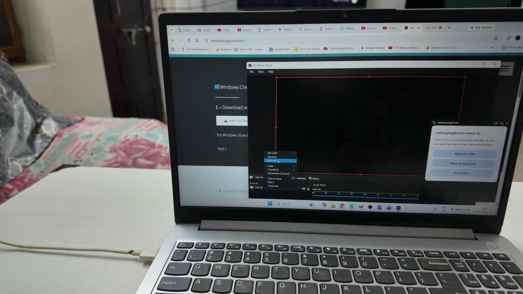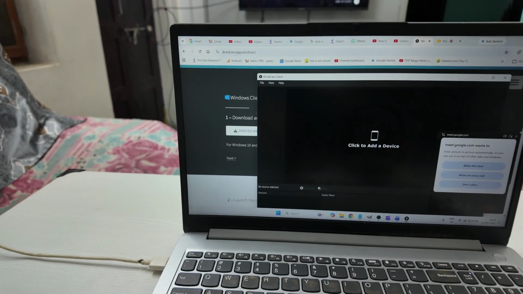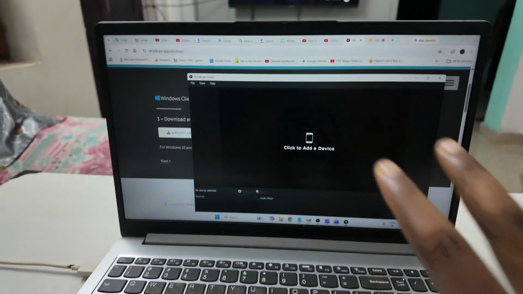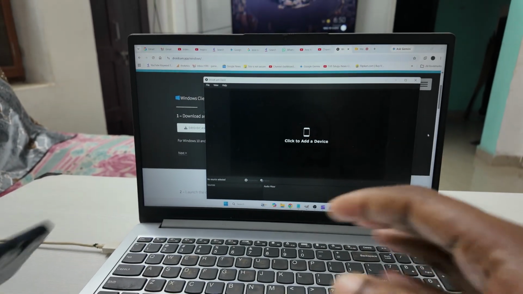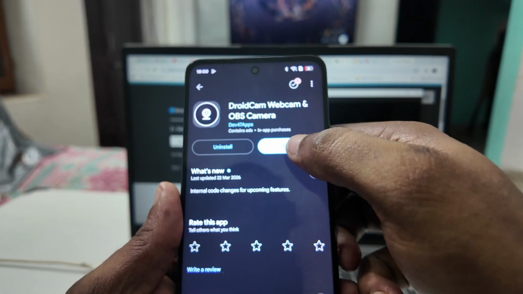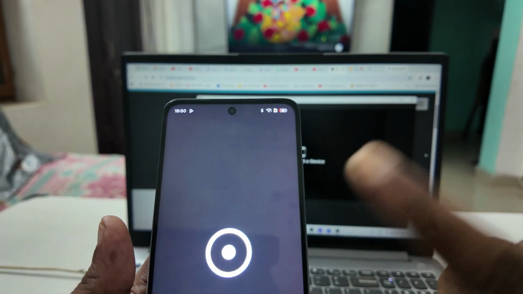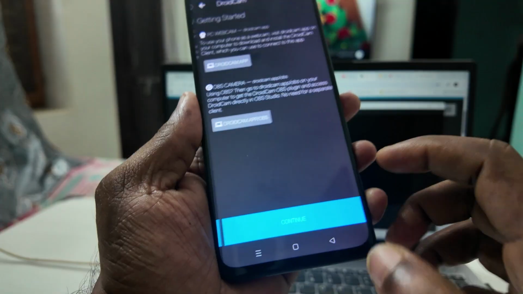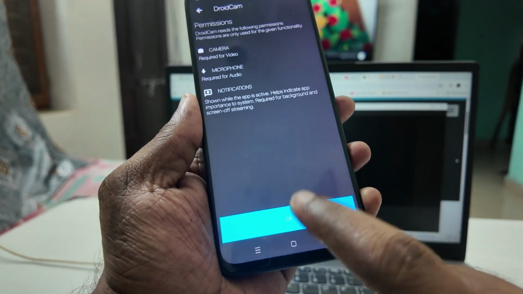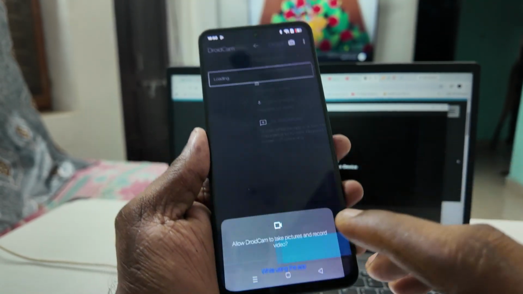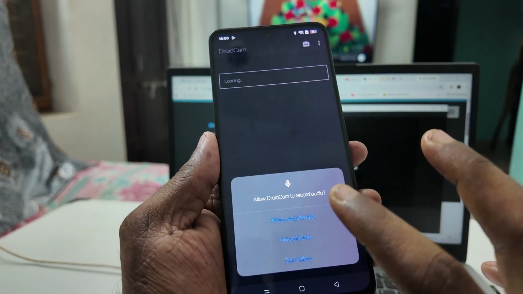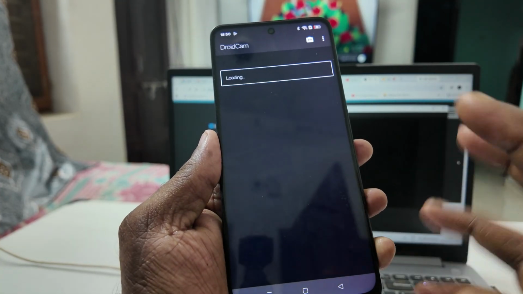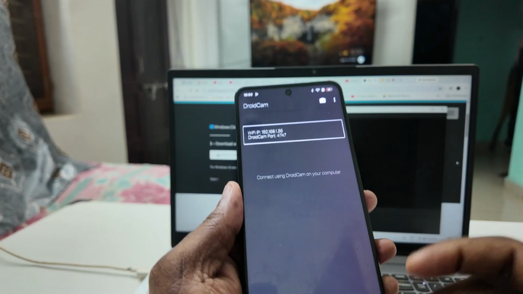When you first open the DroidCam client, this is the screen you'll see. On the phone also, click on open as soon as you download. Then here you need to click on continue. It will ask for permissions. If you're okay, you can give the camera and other permissions. It asks for the microphone and camera, and I gave them.